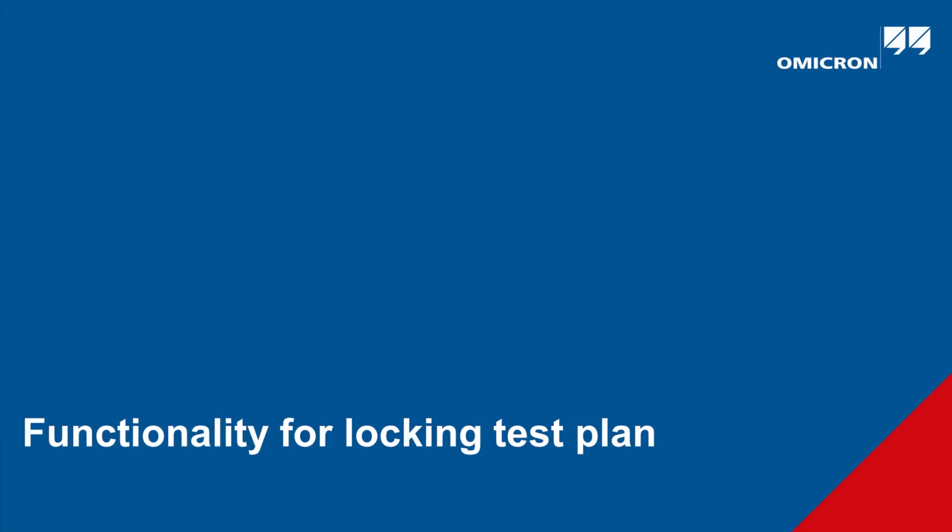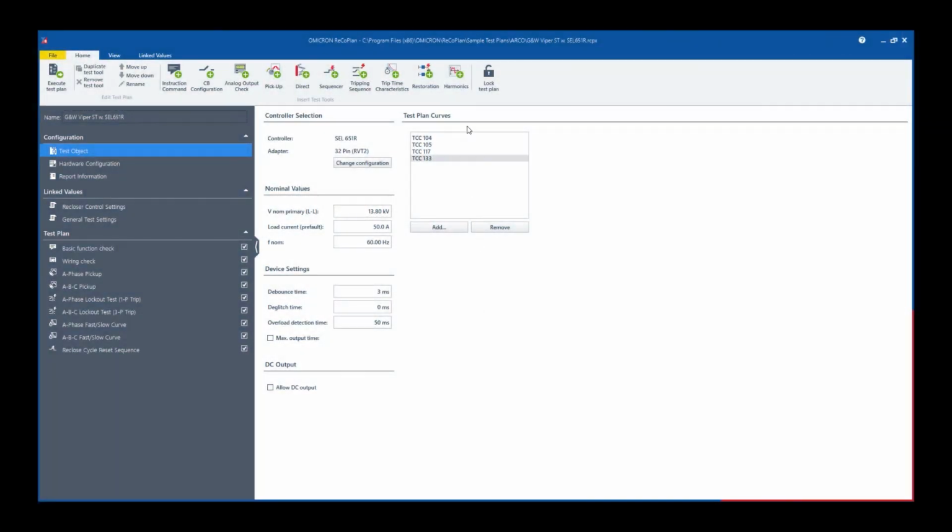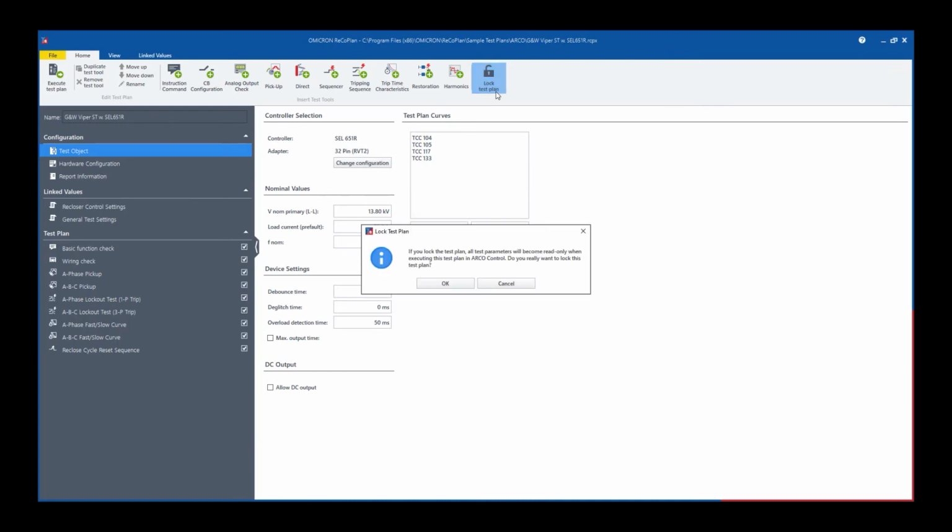The next feature introduced with ReCoPlan 2.40 is the ability to lock the test plan. To do so, select Lock Test Plan from the tool ribbon. A pop-up will occur, asking if you are actually interested in locking the test plan, which will make it read-only. After selecting OK, the test plan is locked.